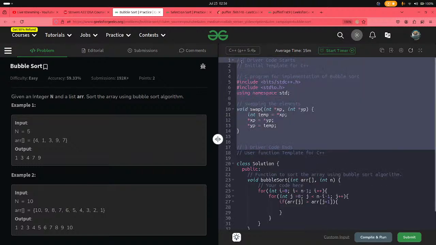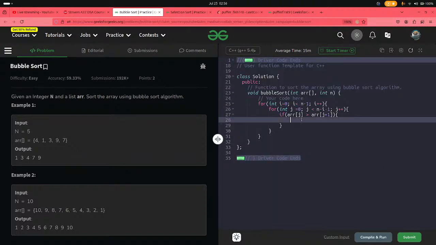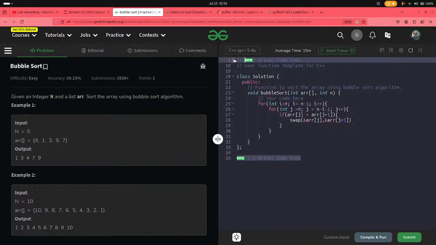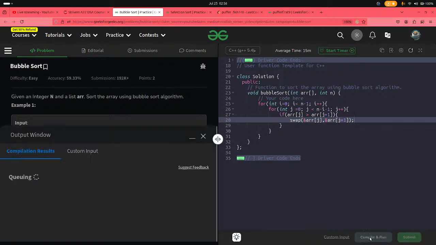I have the driver, so I don't have to write the swap manually. Swap array of j comma array of j plus 1, and obviously the address, because I have the pointer there. If you just write the name, I need the ampersand because there is a pointer. I cannot change it. This is called the driver code. Yes, maybe I am done. Let me check if I have any previous error. No, maybe not.